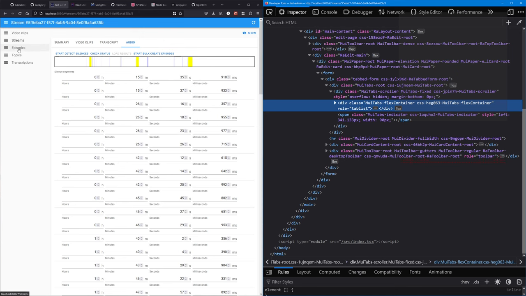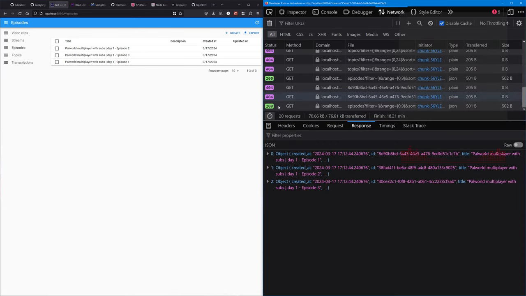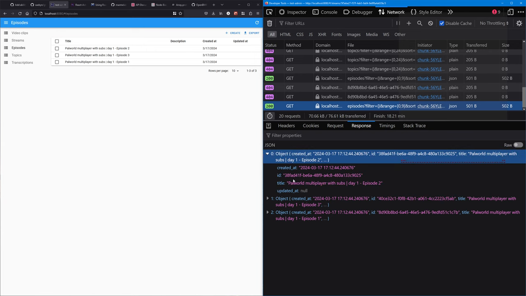Anyway, so I'm going to go over to episodes. And there they are. We did it. Now if I click this, it doesn't work, because I've not implemented the endpoint to pull the data, but we have a title. They don't have descriptions because I didn't populate that. They have created at. There is other data there. If we look at the network tab where we did get episodes, here's the data that we're pulling. There's the ID, the title, created at. There is more data. Let's see.